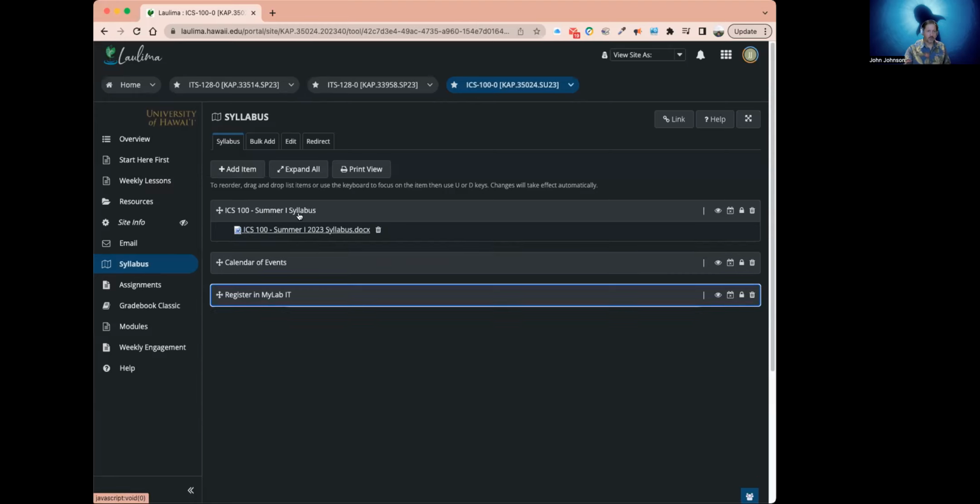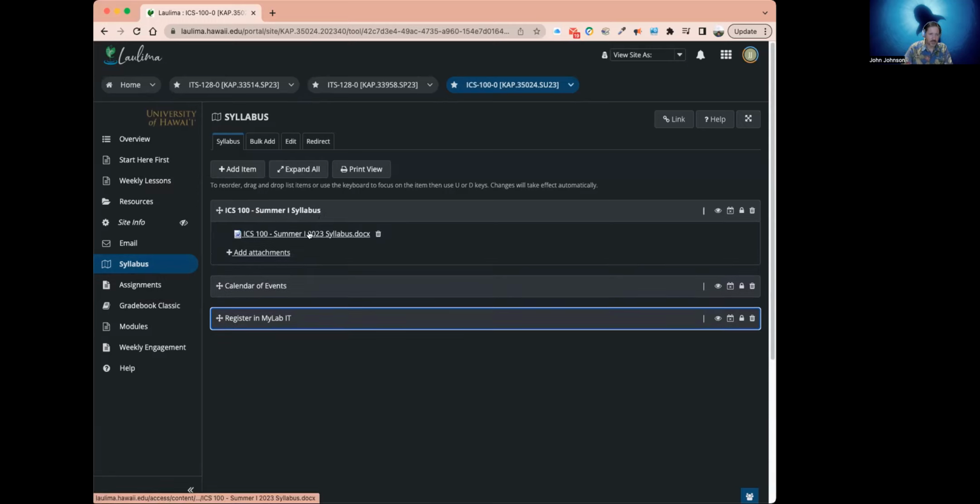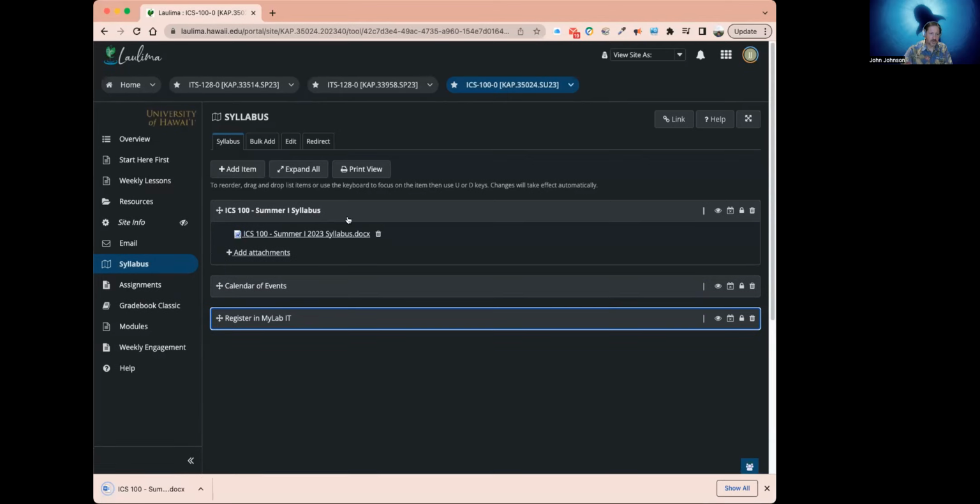I want to tell you that the most important section of our class here is going to be under syllabus. So if you go down here and you click on syllabus, you're going to find the syllabus, the calendar events, and the information on the MyLab IT. The first thing I want you to do is open up the syllabus. When you click on here, we're downloading the document. I was hoping we could just view it, but it's downloading it.